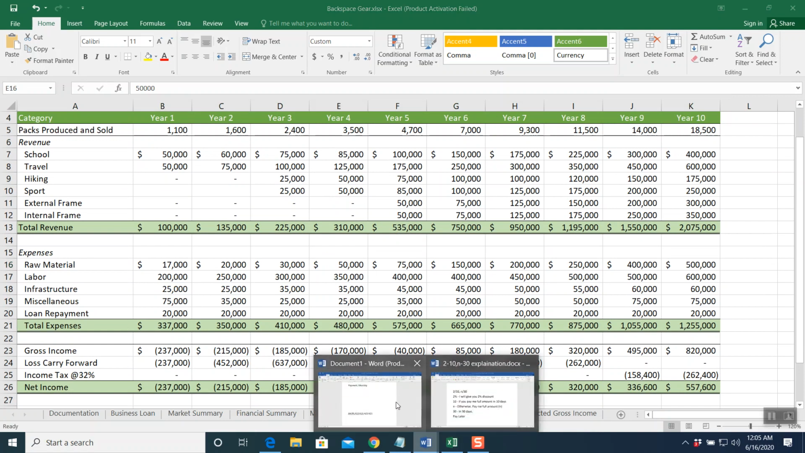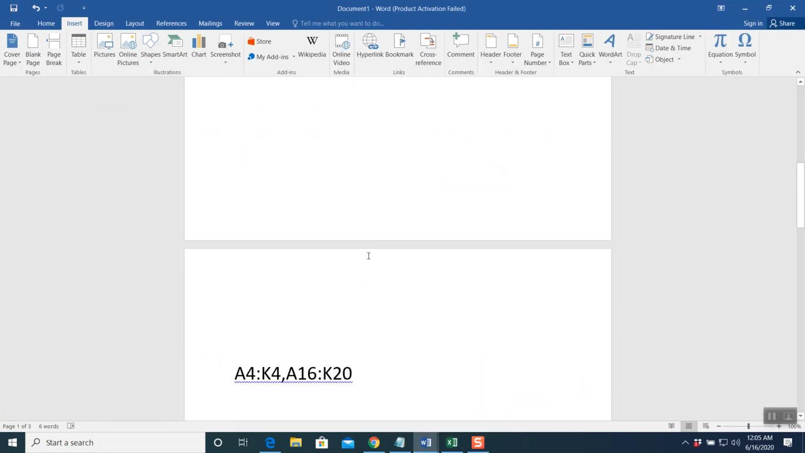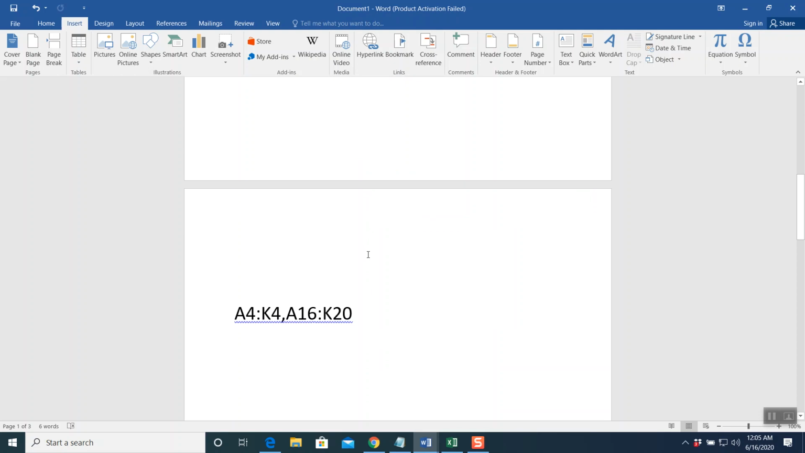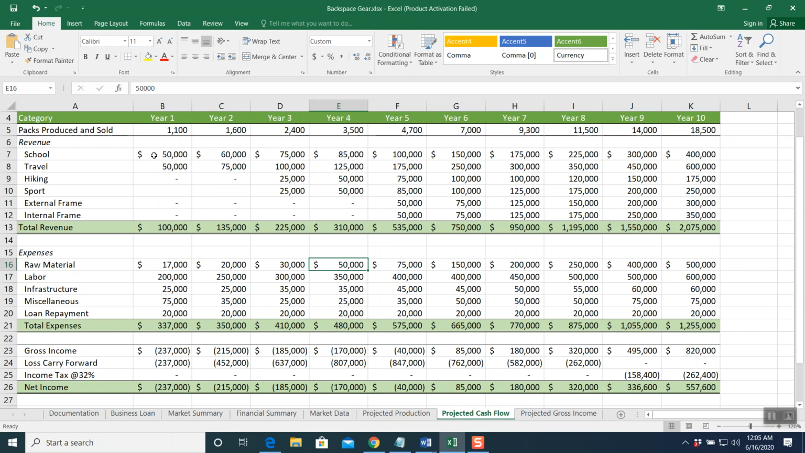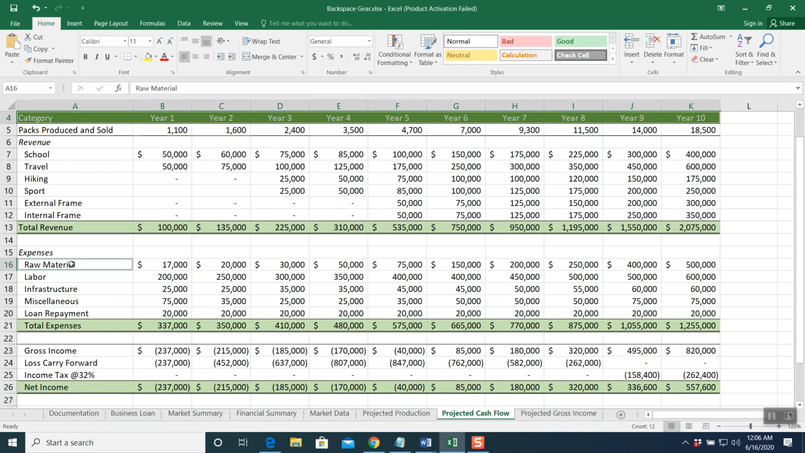What is the data which we need to highlight? The range is A4 to K4, A16 to K20. No problem. Let's do it. A4 to K4. Go in the center of the cell, A4 to K4. Then press the control button and hold it. A16 to K20, A16 to K20, and then click on insert.